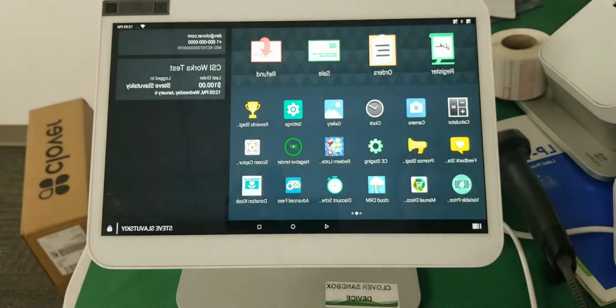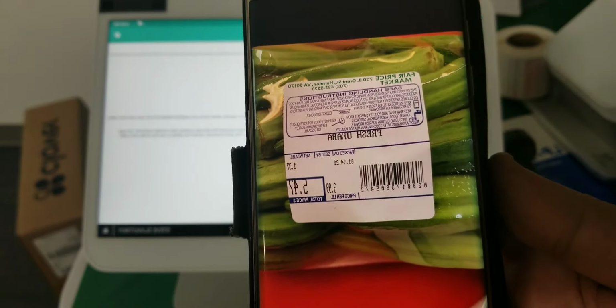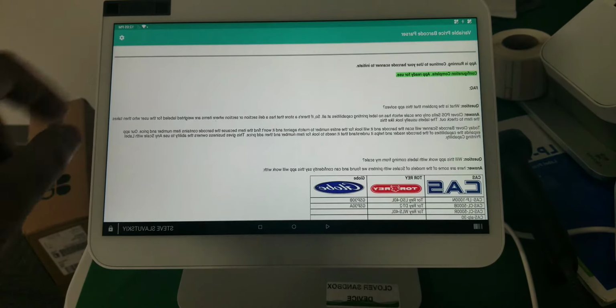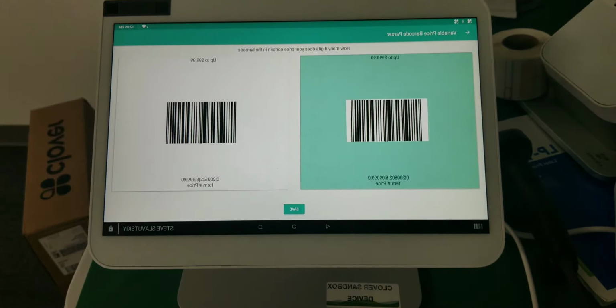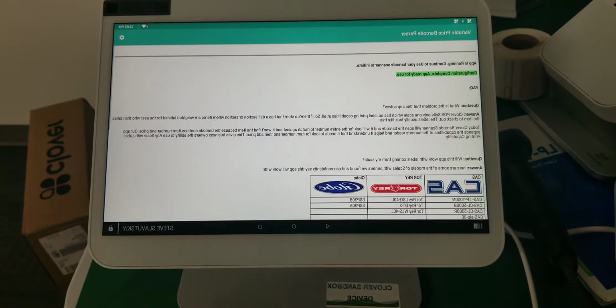And then once it's turned on, if you just open the Variable Price Barcode Parser, so Fair Price Market scale, whatever scale that is, on their label, they have, so I'm just going to go to the settings icon right there in the top right corner, and they need the barcode that encodes 4 digits for price, which is this one. So I'm going to select this one and hit save.